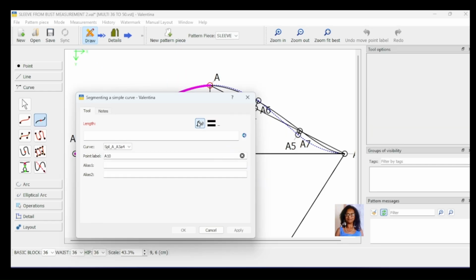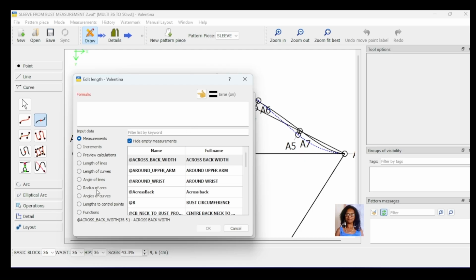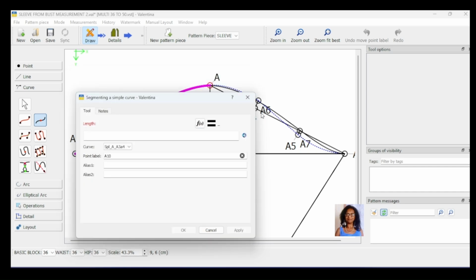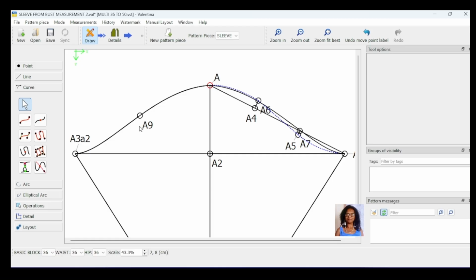Okay, you go onto the formula wizard, and then you click on length of curves, and then you look for the SPL part, which is A to A3, and that will be that line there. Click enter that, you double click or you press the N icon and it will appear under the formula, and you divide it by 2. And when you divide it by 2, then you press OK, and then you'll see that there's a point that appears here.